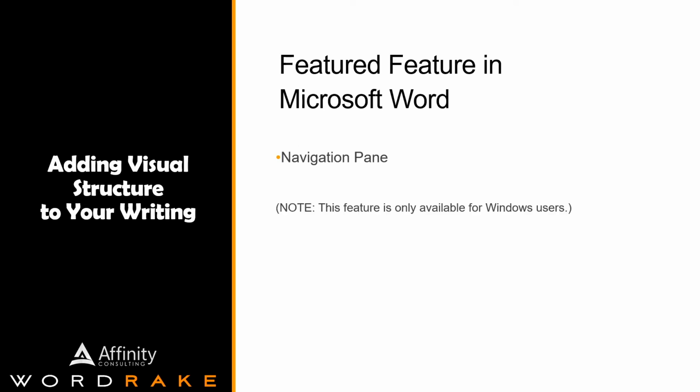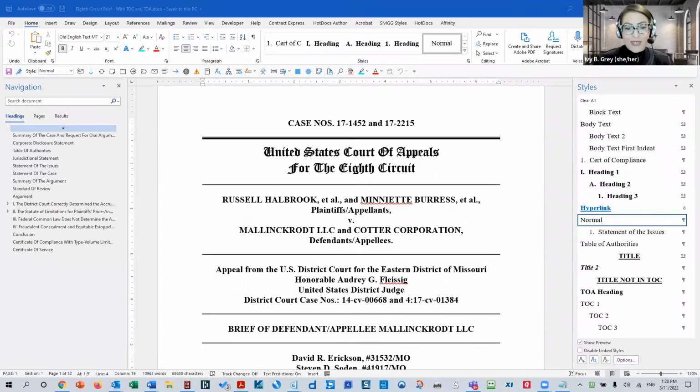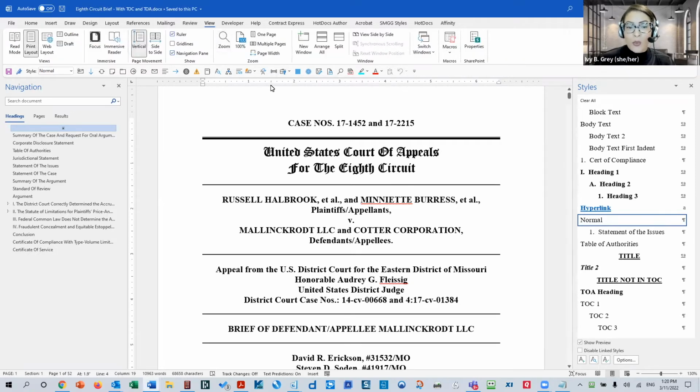Today's lesson will focus on the navigation pane, which is a feature available for Microsoft Word for Windows, but not Mac. Hello, and welcome to Adding Visual Structure to Your Writing. Today, we'll talk about the navigation pane, which is only available in Microsoft Word for Windows.